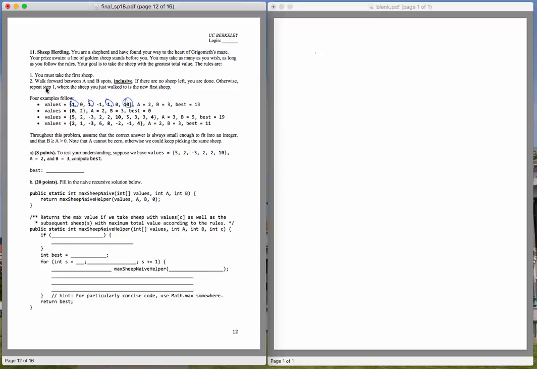And our procedure, as it says, is this: you must take the first sheep, and then you must walk forward between A and B spots inclusive. Once there are no sheep left, you're done. Otherwise, you take that sheep and you continue with this procedure over and over, right?